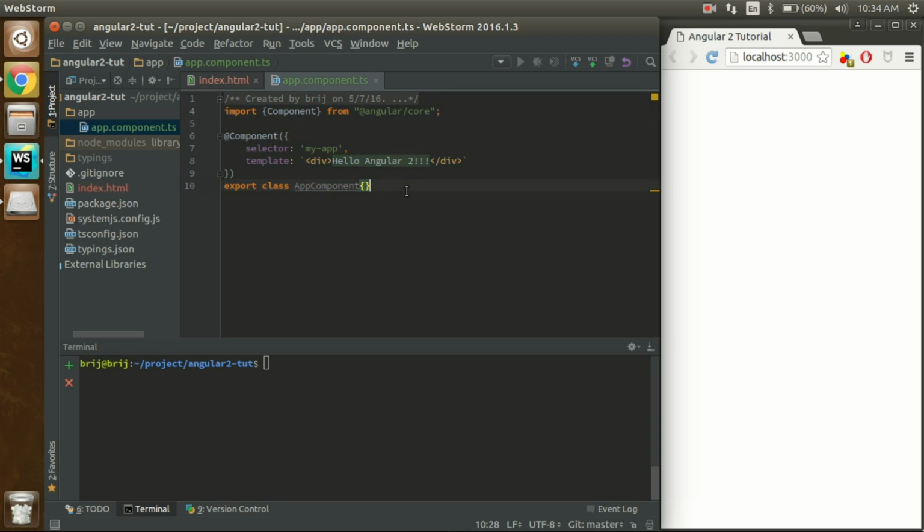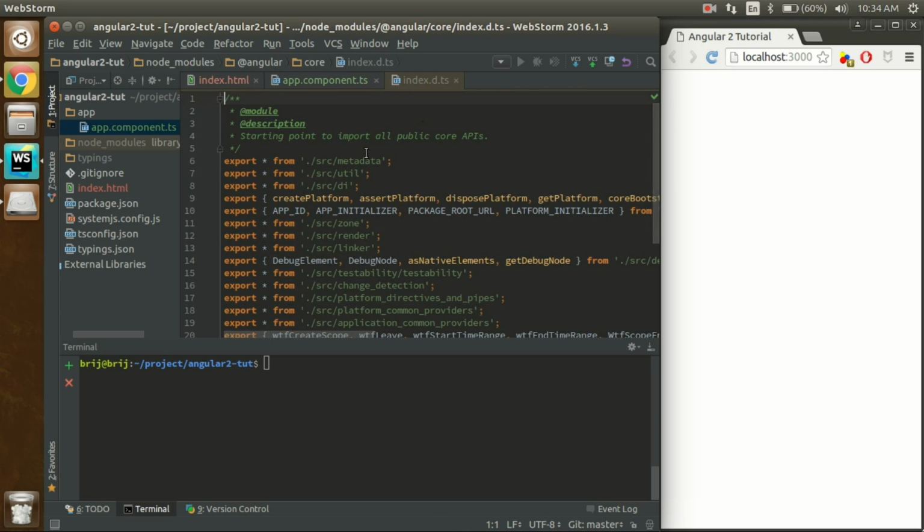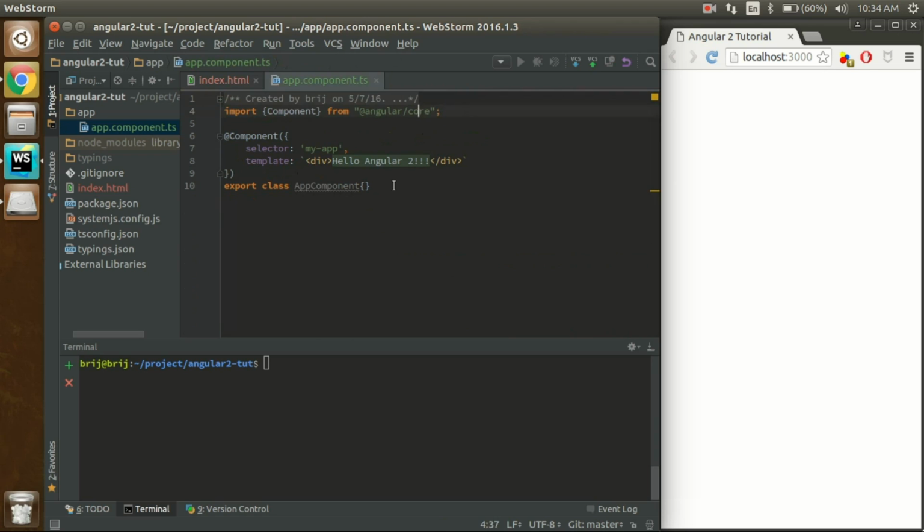Now let's go through each part of this component. We have import statements, which reference things we need for this component. As of now, we are referencing Angular core Component. Angular apps are modular. They consist of many files, each dedicated to a purpose. Angular itself is modular. It is a collection of library modules, each made up of several related features that we will use to build our application.